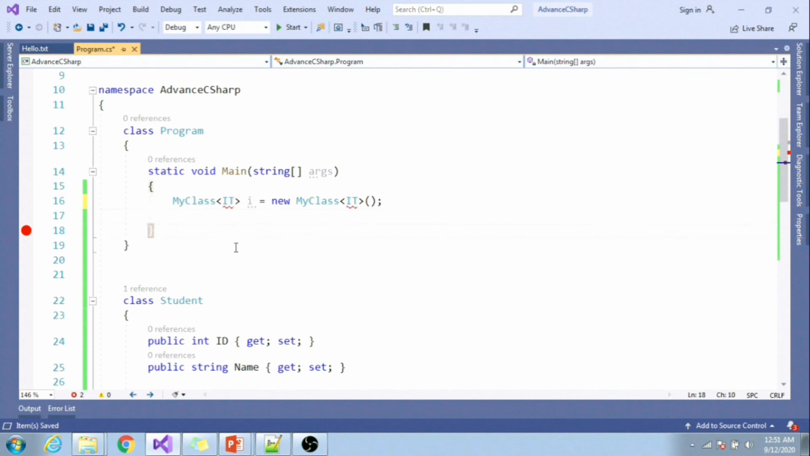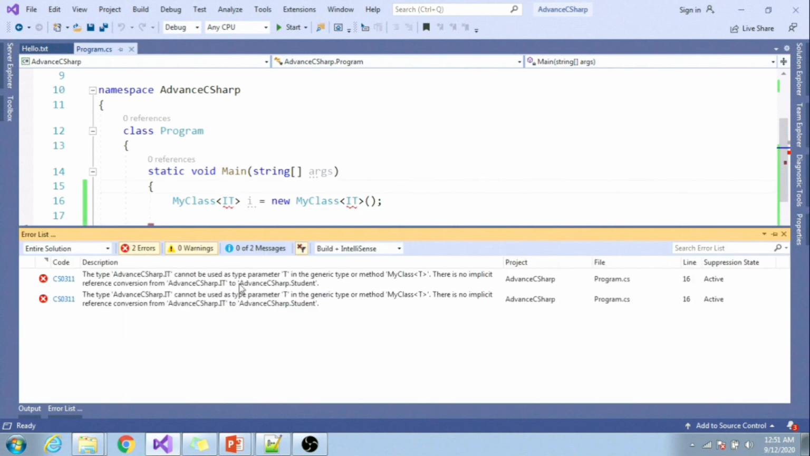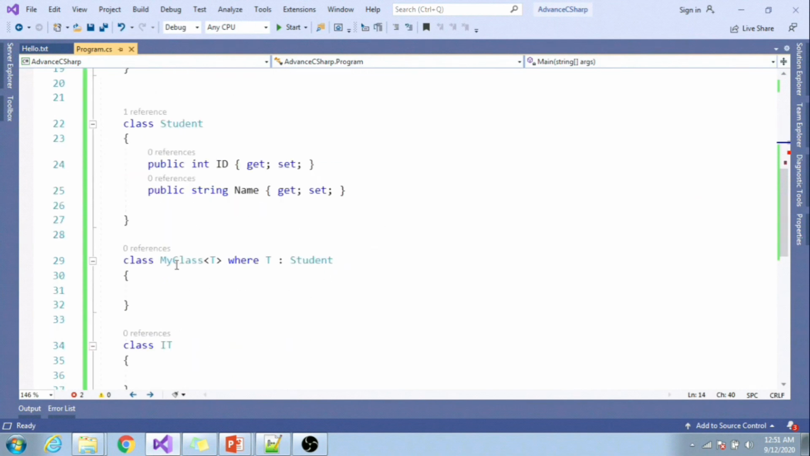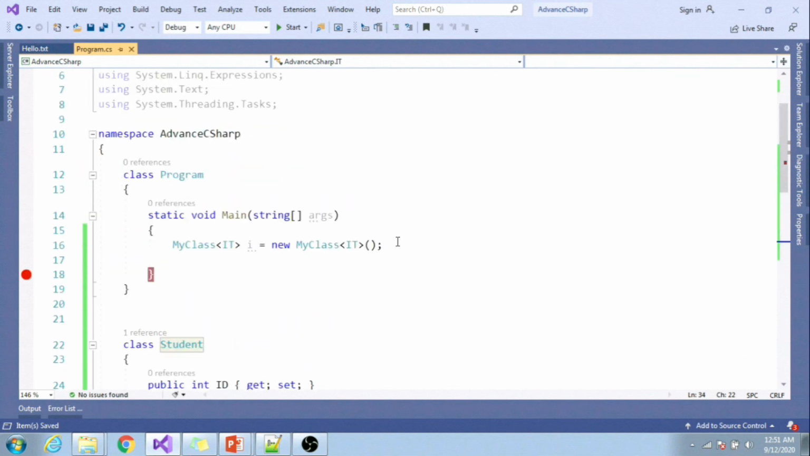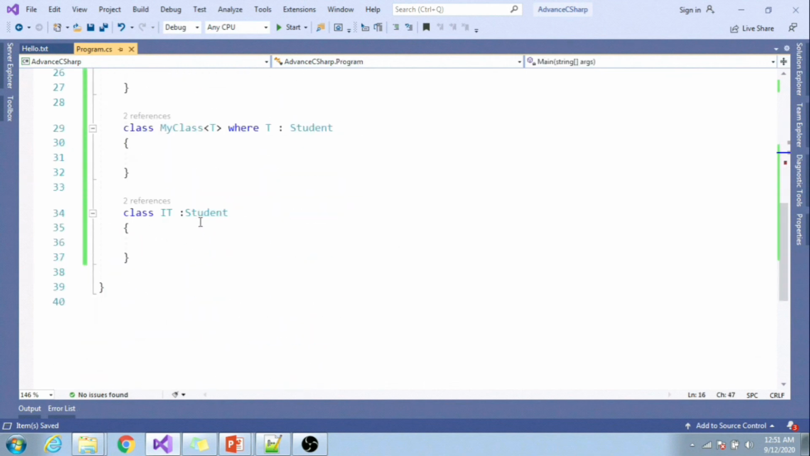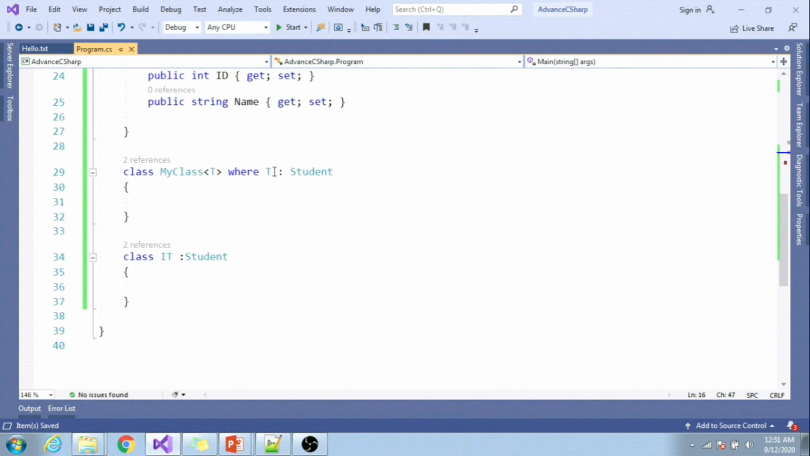The error says that in Advanced C#, this is the project name, it cannot be used as type parameter T in the generic type. As we have specified here in the custom class, the type should derive from Student. If I derive it from Student, now you can see our error is gone. So this is the way you can specify constraints when you define your custom generic class.